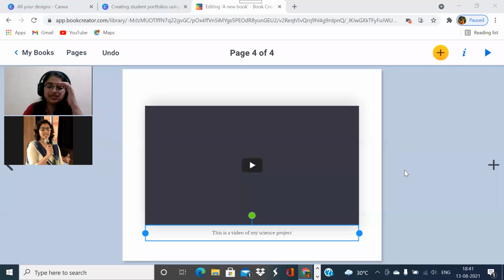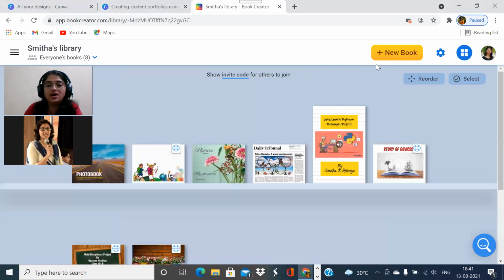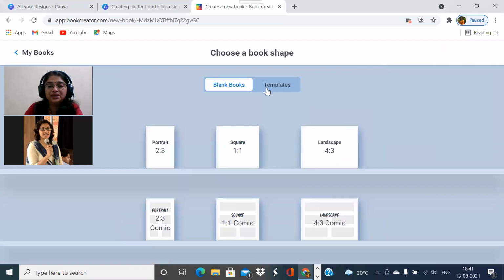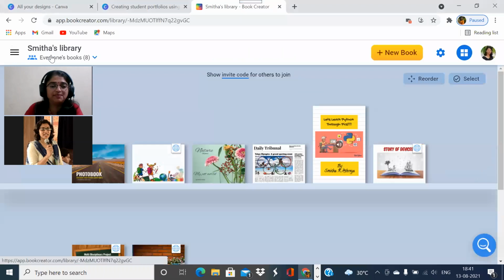Okay. So next, since you have chosen this template, it is going to come like this. Similarly, if you go to a new book and choose a newspaper option, I have also done that. Let me show you first how it looks, and then we can come and choose a template here. This is the newspaper that I have done.